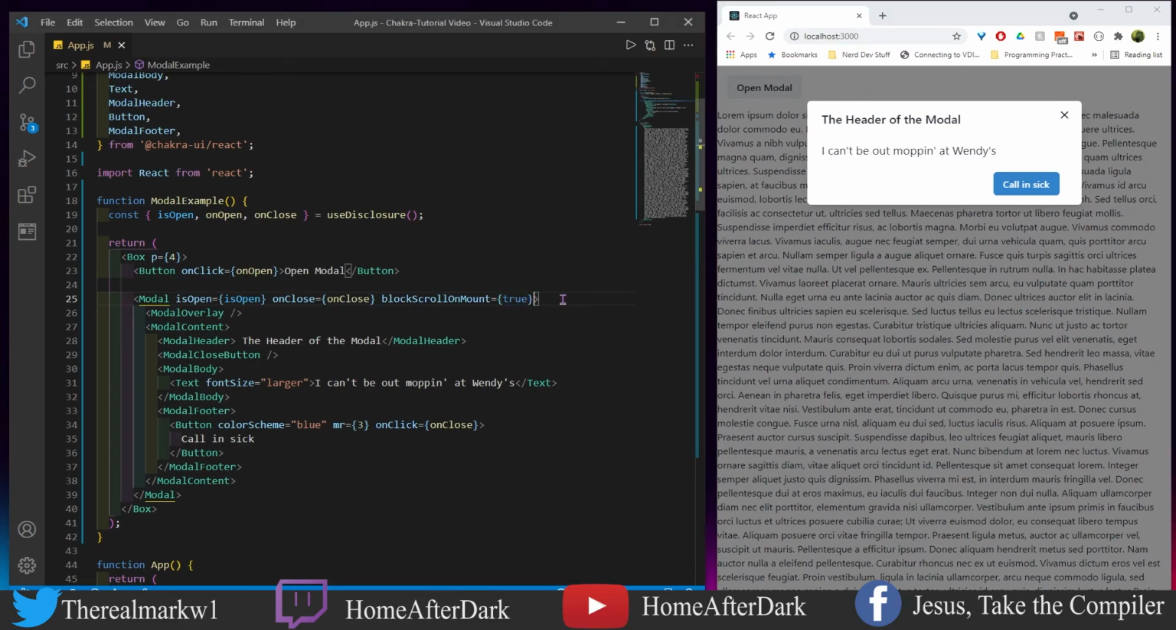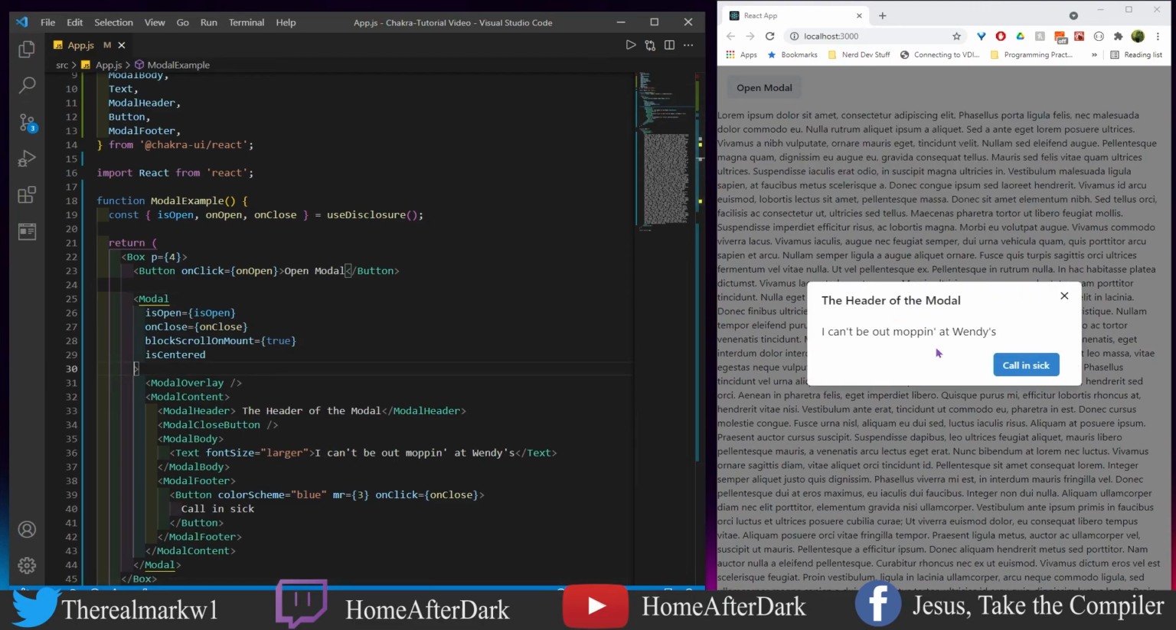The next thing we could do is come in here and add isCentered. And now it appears smack dab in the middle of the page, all centered, and it looks cool. This is pretty nice too. Once again, whatever you or your design team or developer team think is best and gives the most meaning, put it wherever it works. And then the last thing I want to show you here is the motion preset.